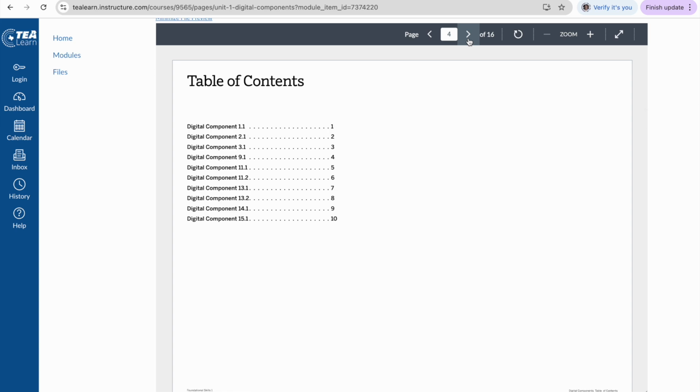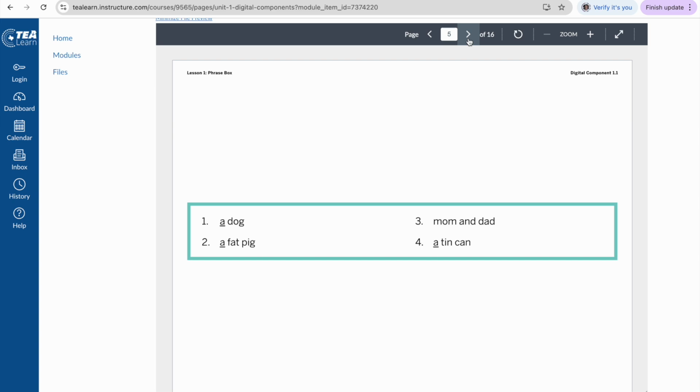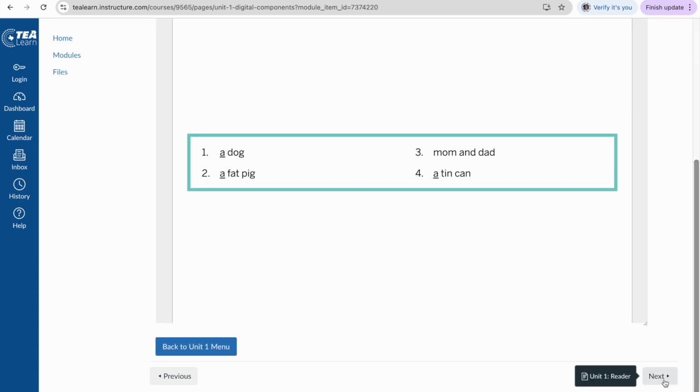Here you'll find your table of contents for each specific digital component. And here you will find digital component 1.1. This is what it looks like for 1st grade lesson 1. This is what your phrase box is. Let's click next.